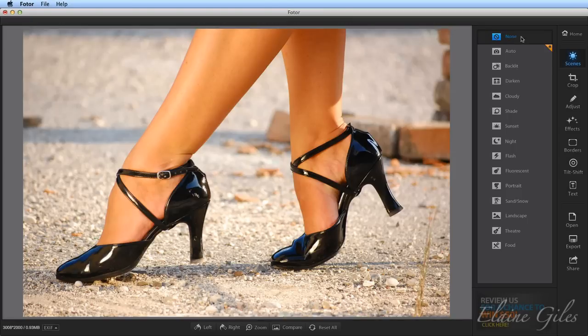What I'm going to do is to change this image to fit a website. I want it to fit a website. So I need it to have a different colour, a different tone, and an overall different look to it. And I'm going to do that by using just four of the options that are available within Fotor.